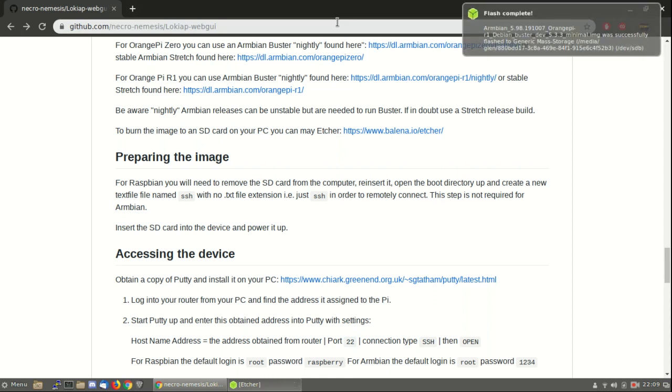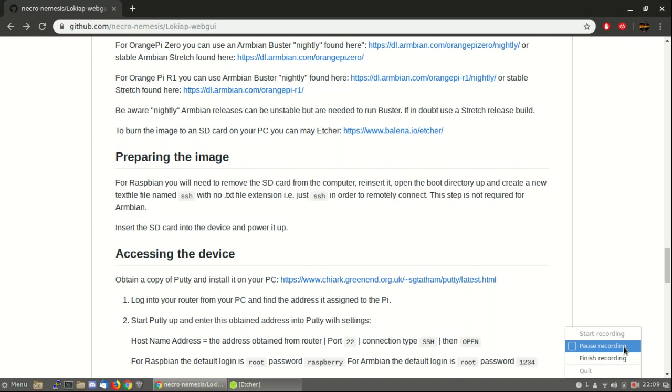So I'm just going to pause this. There it is, finished. I'm just going to pause this momentarily, remove the SD card, and then put it into the Pi device, and I'll restart the recording. And we are back. So what I have just done is remove the SD card from my laptop in this case, installed it into the Orange Pi, and it has booted.